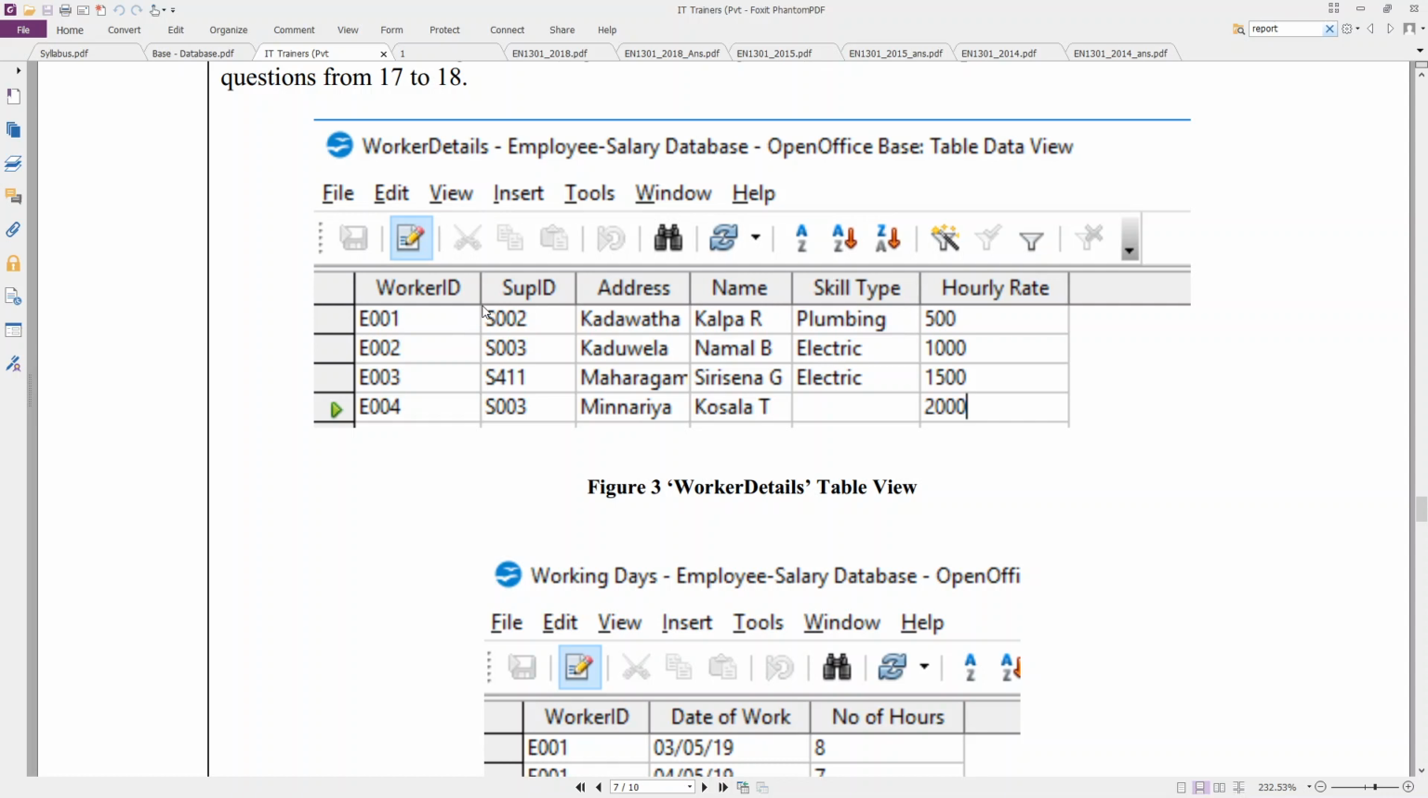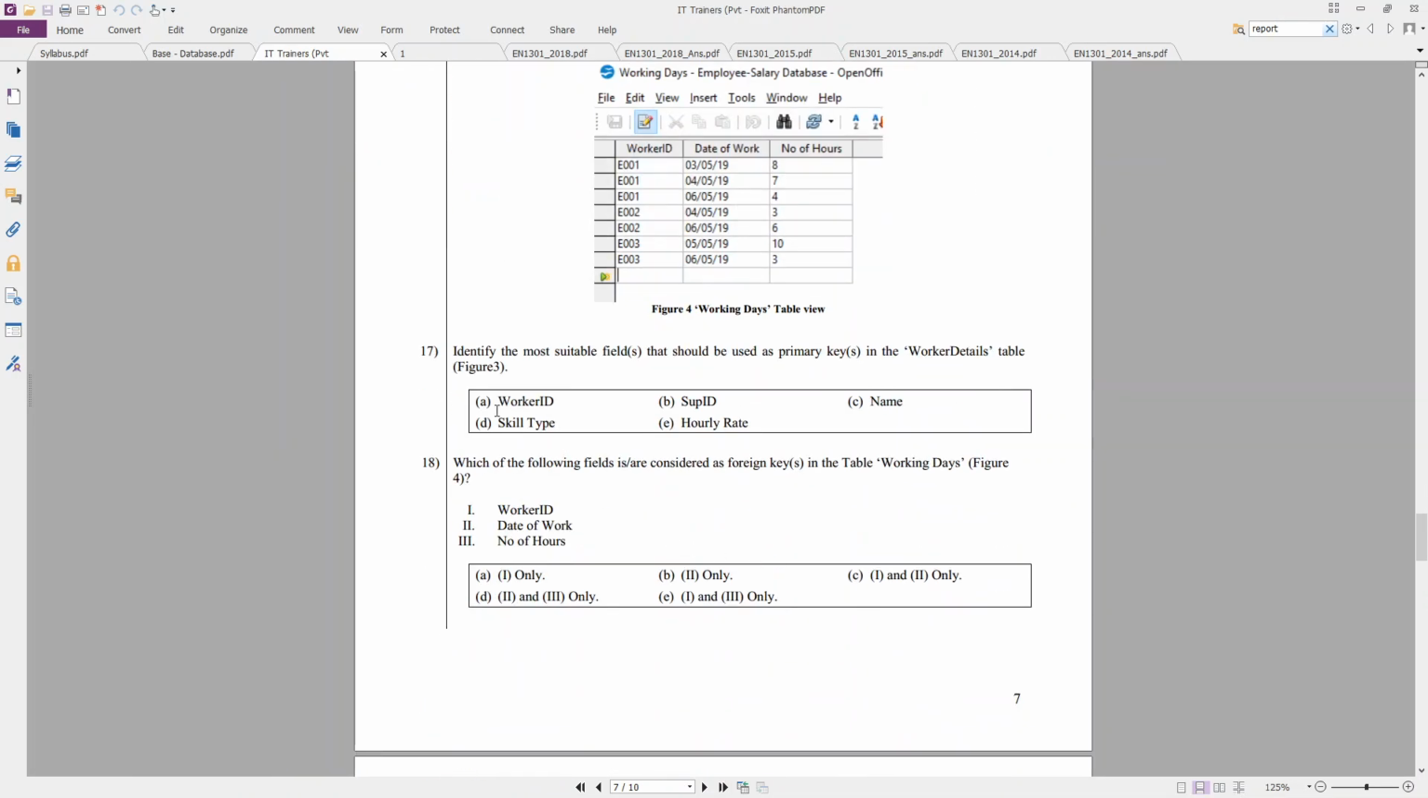A primary key is something that you use for uniquely identifying all the records. If you use sub ID, you can see that S003 is used in two rows. That means it definitely cannot be used as the primary key. The address can obviously be the same; if two people come from the same place, then their address will be the same. So it's not ideal, and there can be people with the same names, and the same skill type. There are two electricians here, and also hourly rate is not a primary key. So in that case, work ID should be the primary key. Therefore, the answer is A.